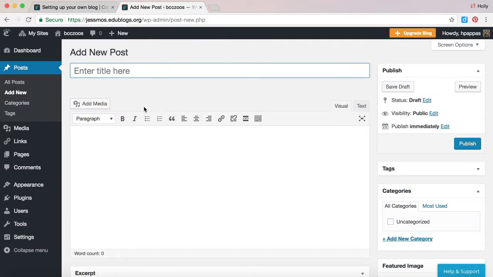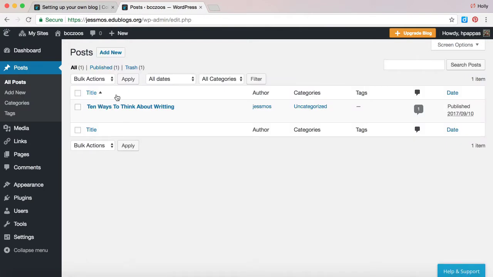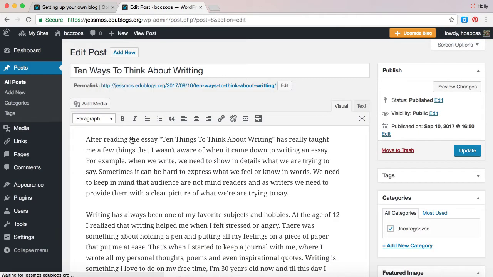If you wanted to get back to a post that was already posted, you can go to this all posts, that gives you back to 10 ways to think about writing. You just get into edit and you can make any changes, like we might want to correct writing. You can update it there and it'll make that change.